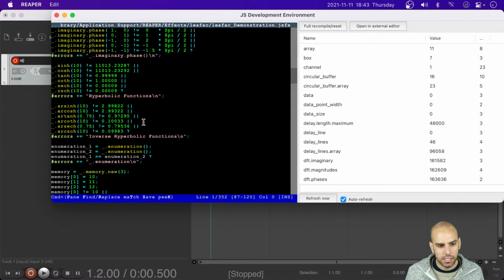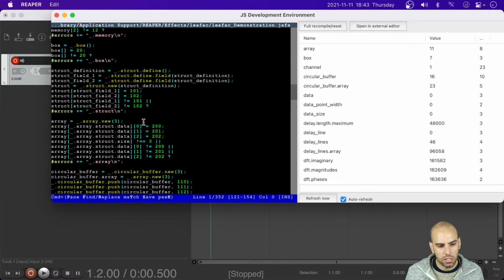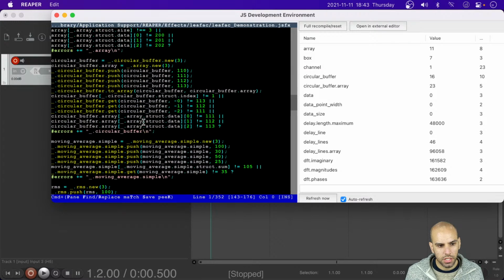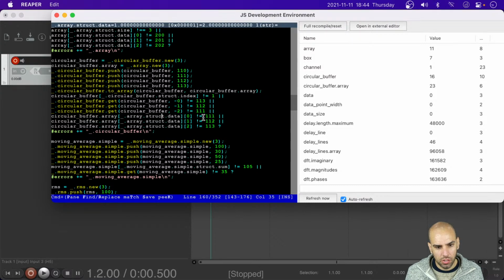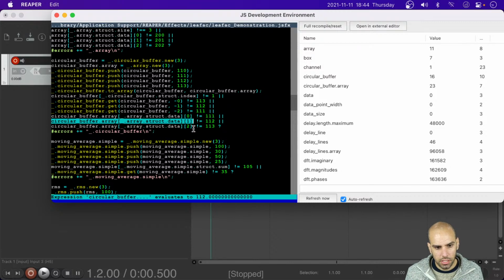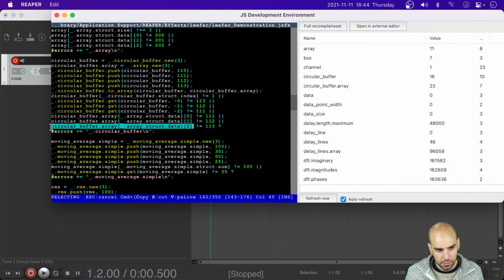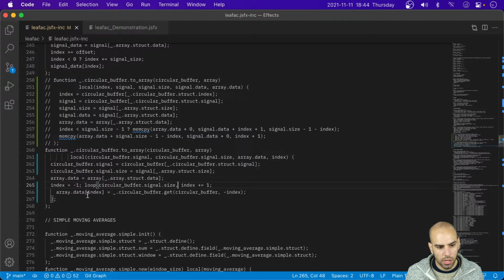Let me find this test first. Here it is. And then what do we have in this position? 113. Oh, I see. So I'm doing it the other way around. It's probably going to be 112 on this one. And it's probably going to be 111 on this one. Nope, it's actually 0. Isn't that something? Fun stuff.